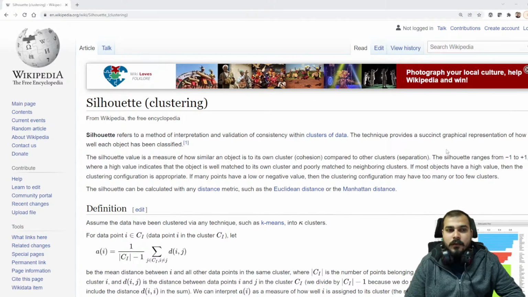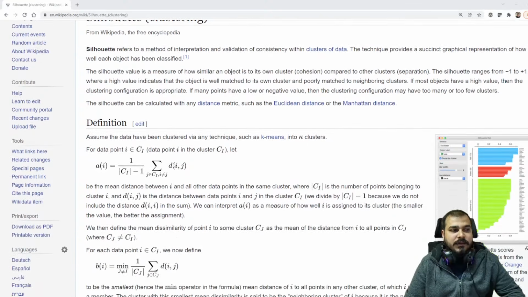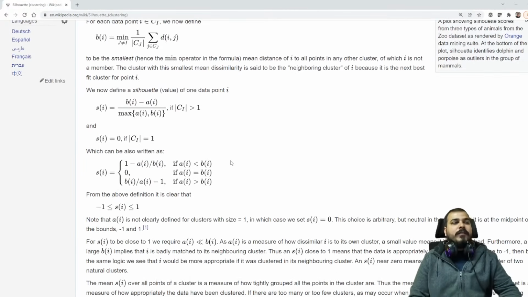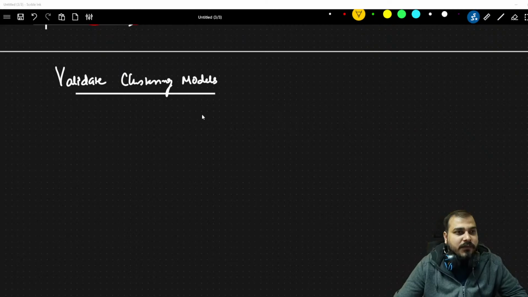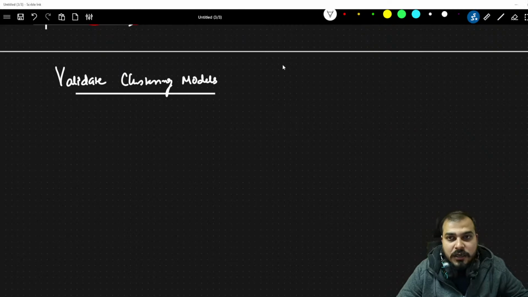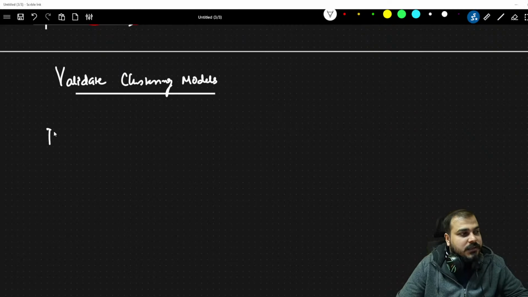What is i over here? i is nothing but one data point. You can just read this, guys: data point i in the cluster C(i). I hope everybody has understood this. Now let's go ahead and discuss the next topic. We have finished silhouette clustering, so let's discuss something called DBScan.